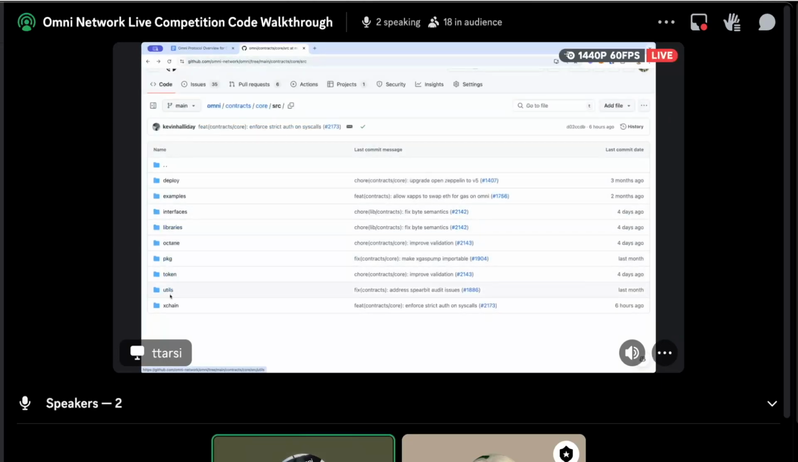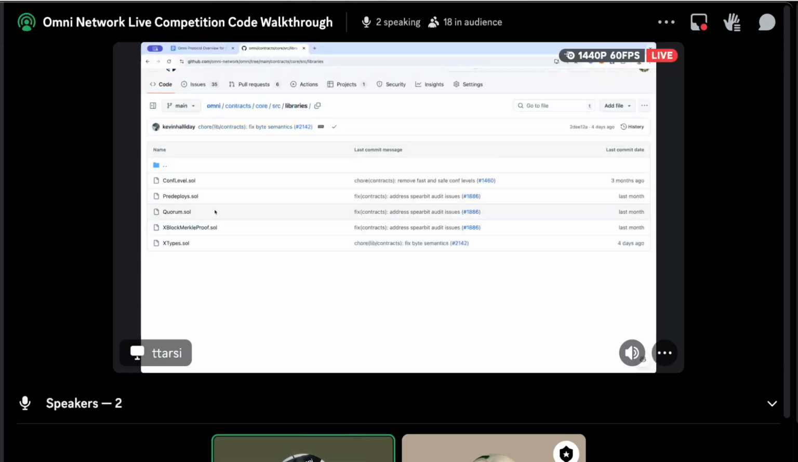Then we have libraries, which are used in cross-chain messages. So we have XTypes, and I'll go into a couple of these later when we get into advanced stuff, just giving the high-level overview right now. XTypes used in cross-chain messaging, same with XBlock, Merkle proof and Quorum. Pre-deploys are used for the EVM. So these are contracts that are pre-deployed to the Omni EVM and used for proxying consensus chain transactions, similar to Ethereum proof of stake.